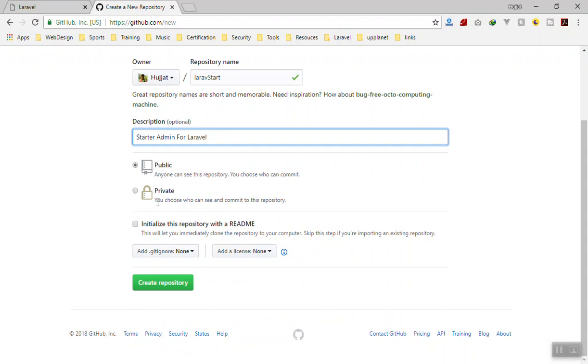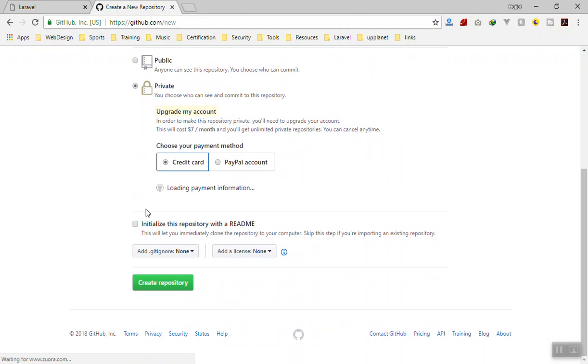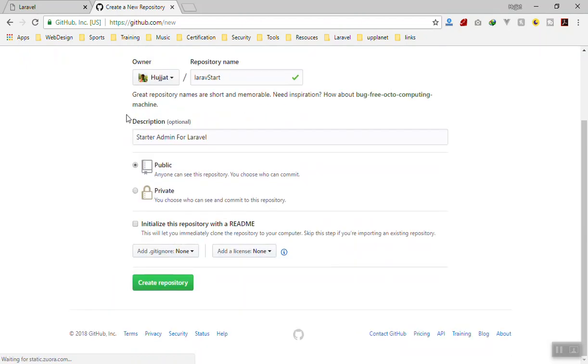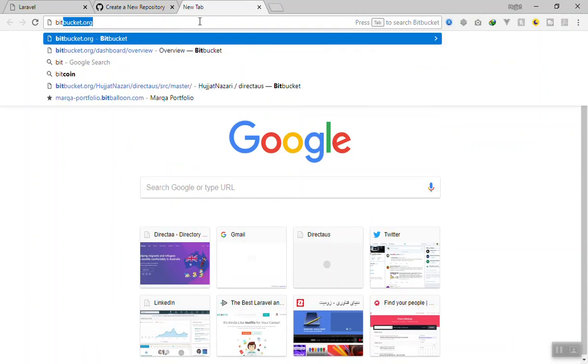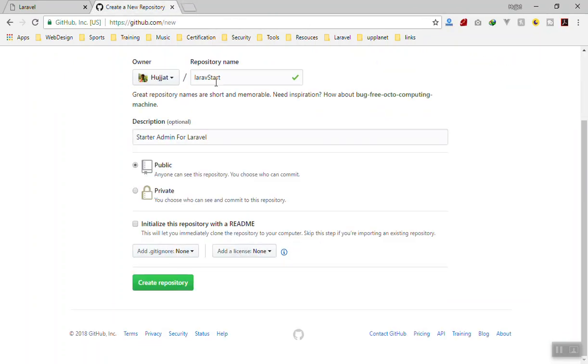Then you have a public and private repository. If you select private, you should pay for it, of course. If you want to store private repositories, you can use Bitbucket. Bitbucket gives the same service, and you can use almost the same commands, but they will let you upload unlimited private repositories. With GitHub, when you first create your account, you have only one private repository, and then you cannot. So I'm just going to create the repository.